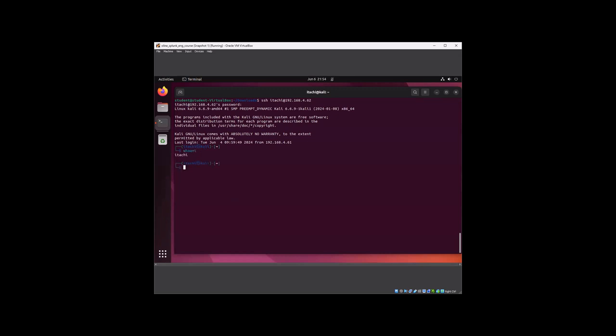How can I prove that I'm logged in? I'll say, who am I? I'm Itachi. I'm SSH'd into their machine now. I'm no longer the student anymore. I've remoted into the Itachi machine. I remoted into this machine using Itachi's account because of SSH, right?